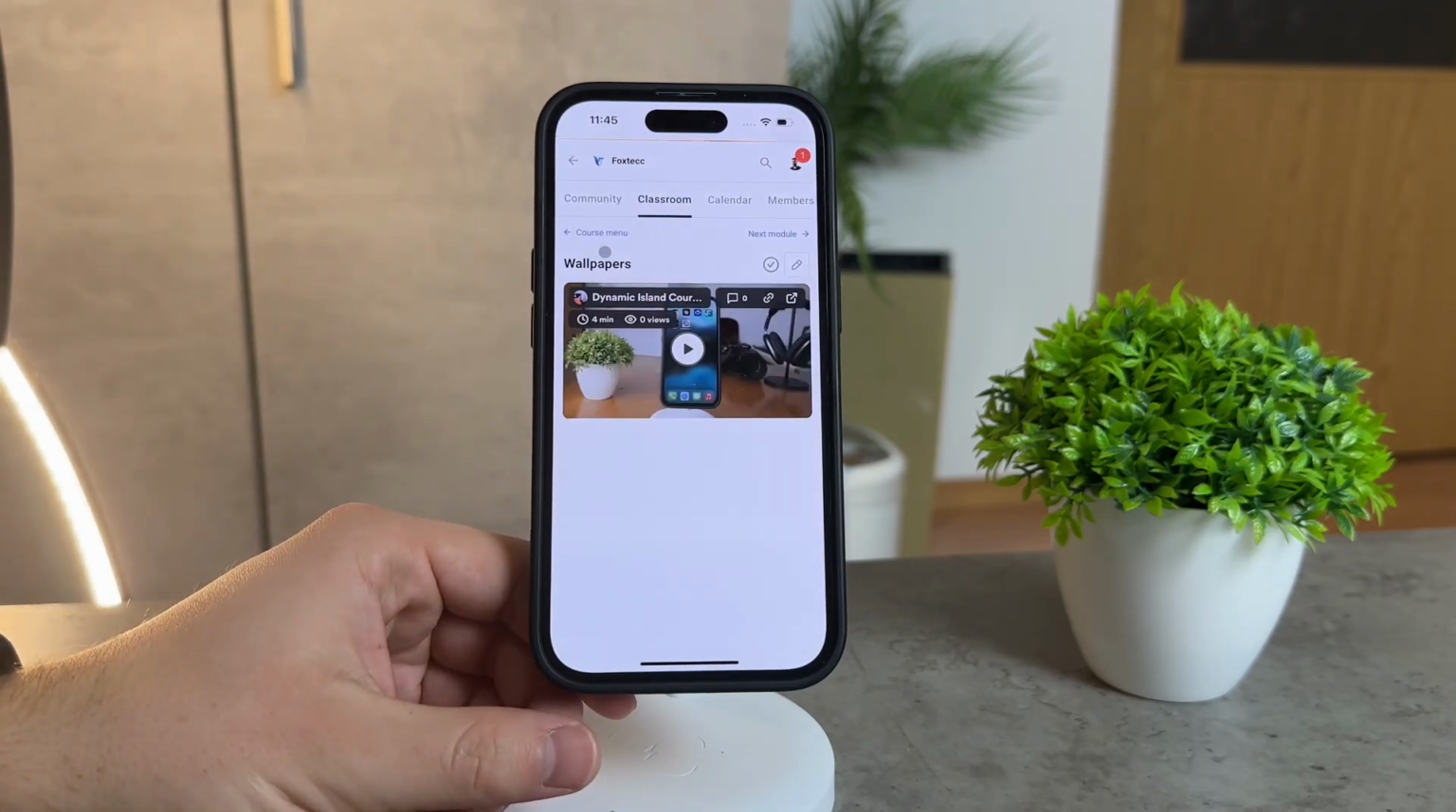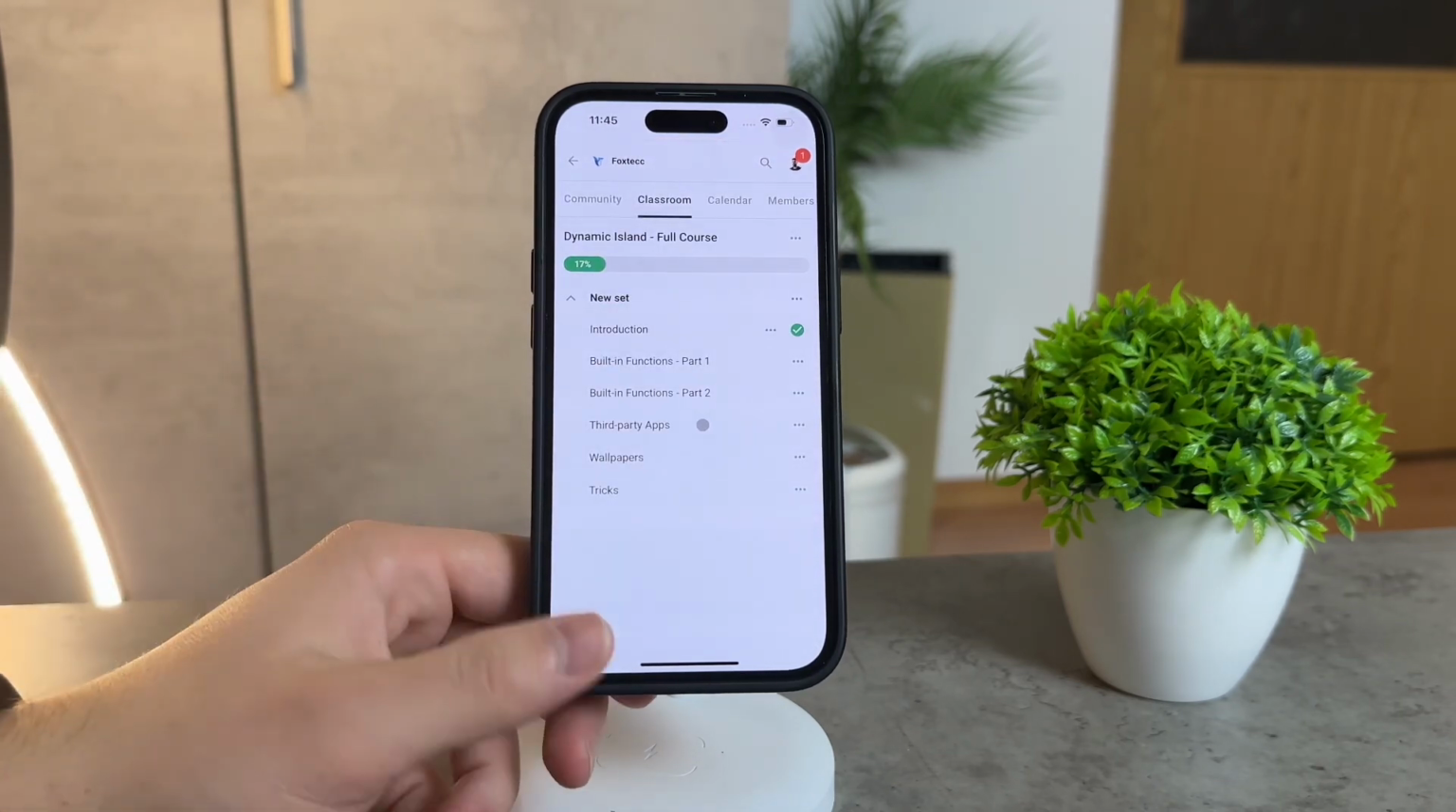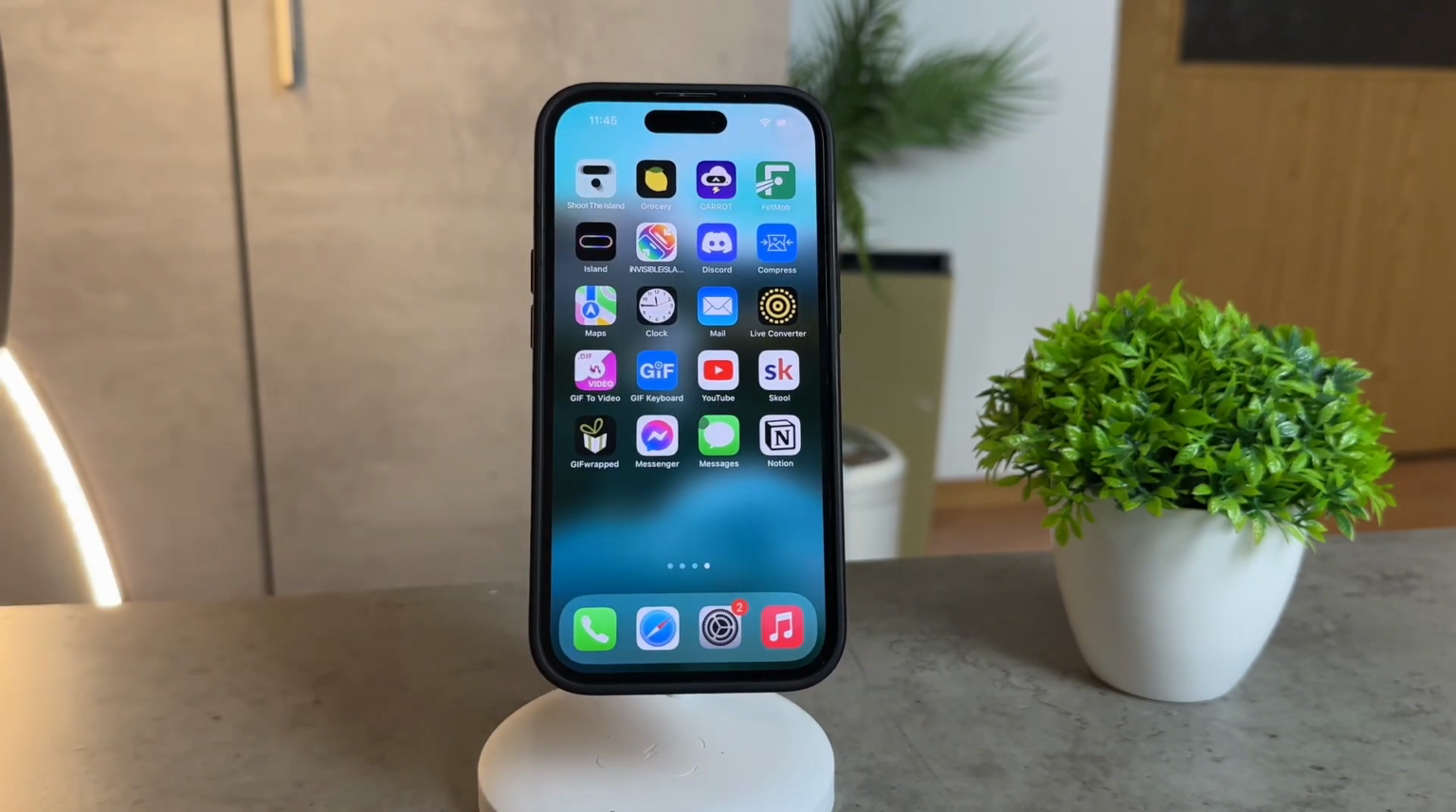Well, that's a wrap for today's discussion on 5G settings for your iPhone. I hope you found this guide helpful.